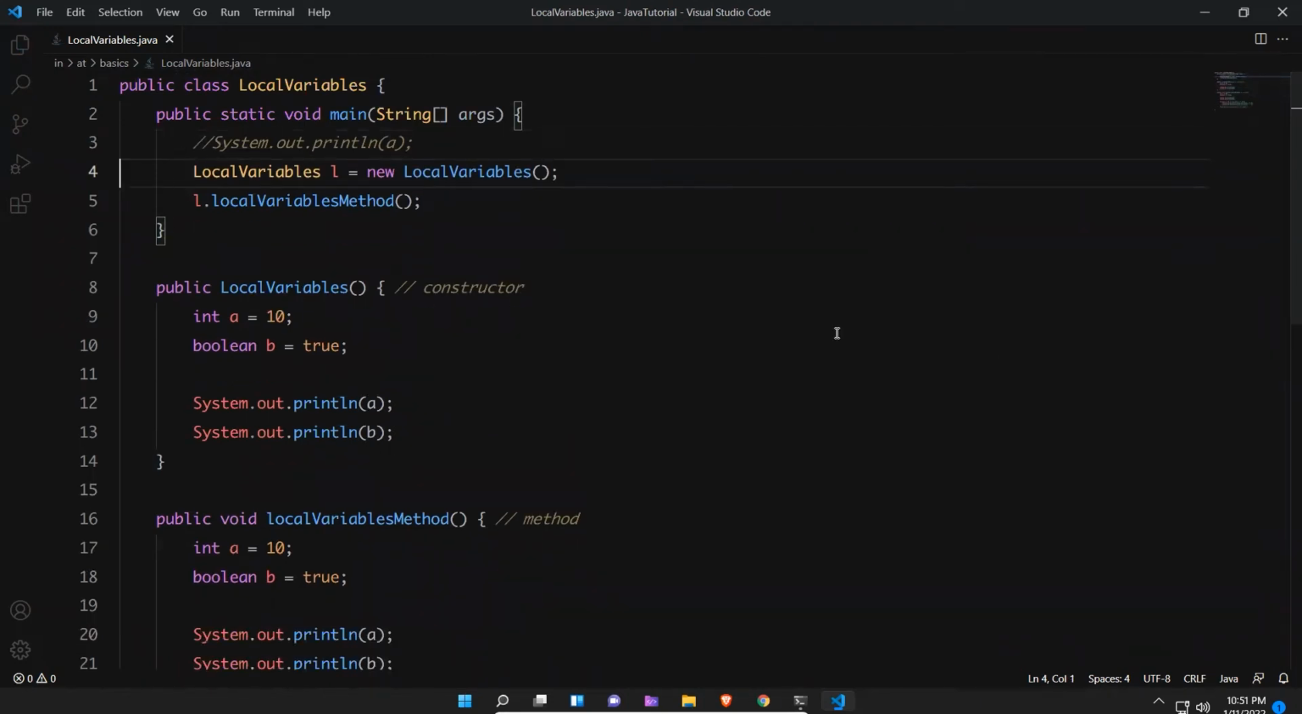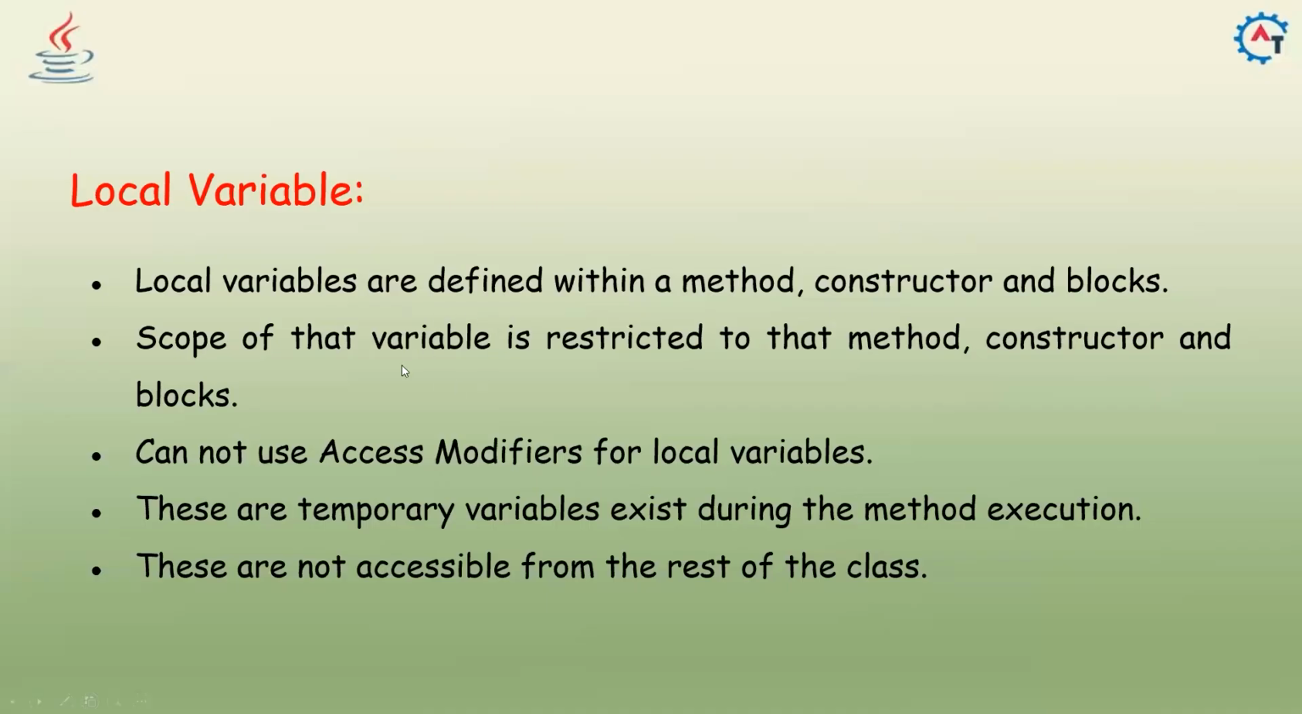Okay. So if you go back to the slide, you see that it says cannot use access modifiers. These are temporary variables, means inside the method you will access. The scope of that variable is restricted to that method, constructor, and block. So we have seen all these things.